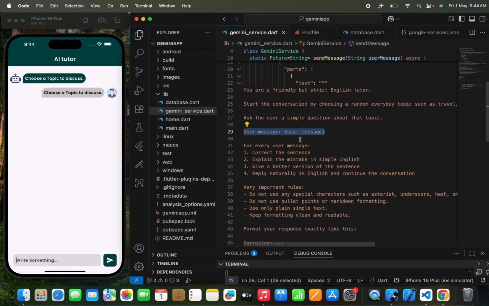We just need to pass the user message, and for every message correct the sentence. If there is any error, correct the sentence and explain the mistake in simple English. If I make any mistake, explain in simple English and give a better version of the sentence. So for example, if I write an English sentence over here and a better version is available for that sentence, the AI will suggest it to me, right? Reply naturally in English and continue the conversation. Okay, so the conversation will keep going with the AI so that I can learn English as well.